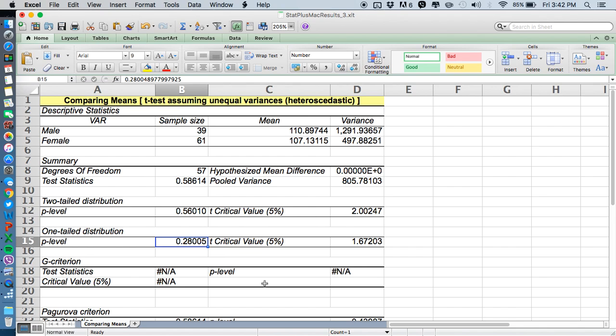28.01%. But if your alternative hypothesis states that the average time spent of the males is different or not equal to the average time spent of the females, then the correct p-value that you have to check is this one, the p-level for two-tailed distribution. And if you compare these two p-values, you'll see that this p-value is just twice this p-value. Because remember, this is the p-value for two-tailed, so the p-value is just twice the one-tailed p-value.